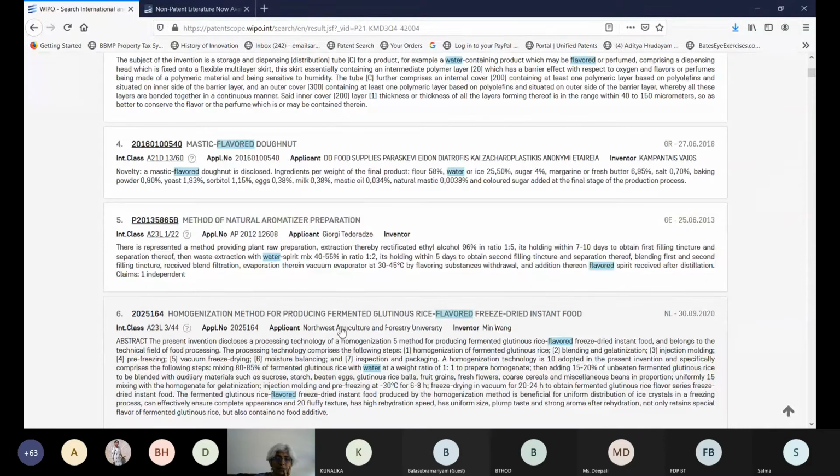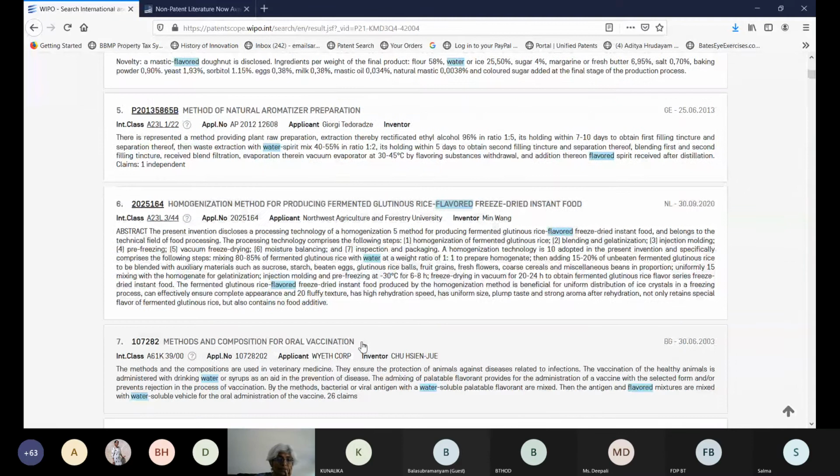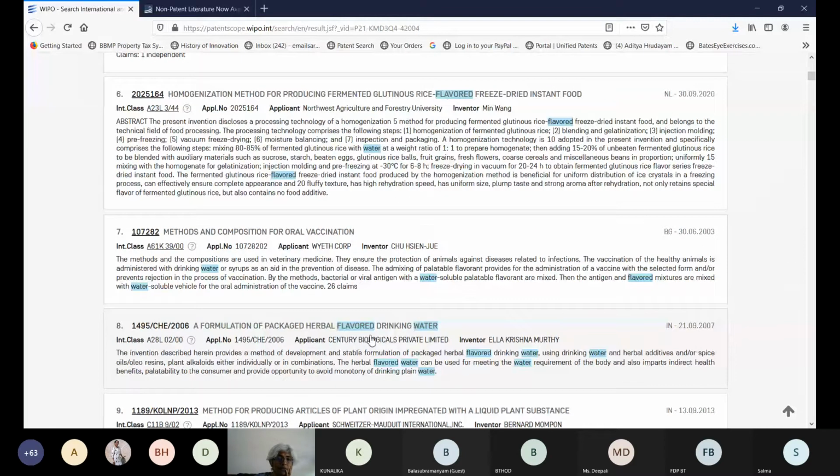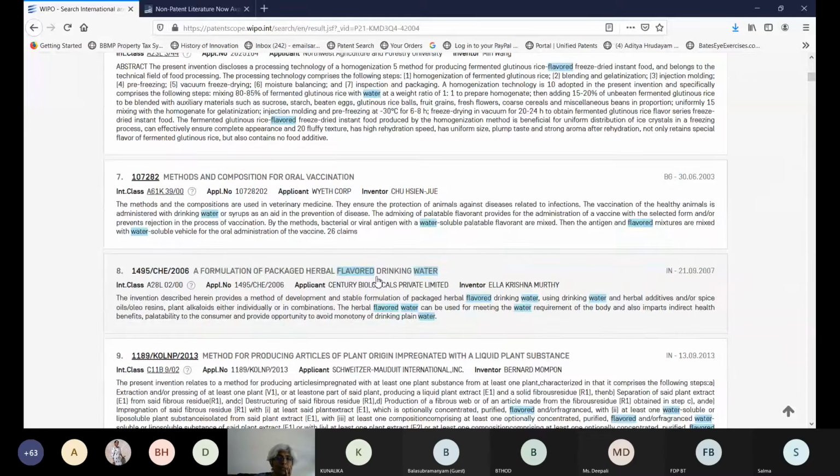Homogenization method for fermented glutinous rice flavored instant food. Oral vaccine flavored drinking water. Packaged herbal flavored drinking water. This is an Indian patent. Shall we take a look? Is this relevant? Yes, ma'am. Okay.